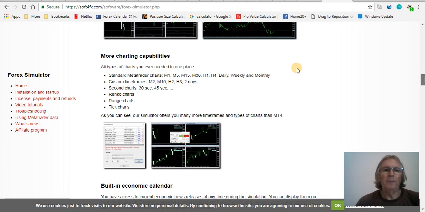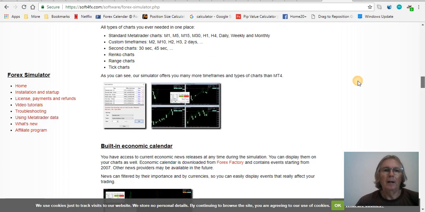You can use different charts, different time frames, so you're not limited just to the MT4 time frames. You can do 10-minute charts, 2-hour charts, 2-day charts. You can do 45-second charts, Renko, range, tick charts. Huge selection. You can use the built-in economic calendar. I haven't used that yet. We're all concerned about using that.